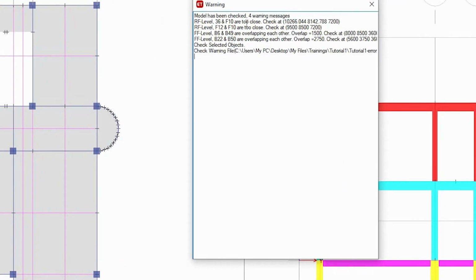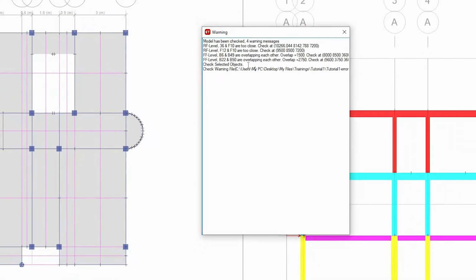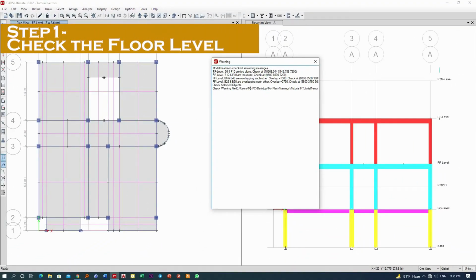So here we have two types of errors. The first one is that this element and this element are too close. The other is that this element and this element are overlapping. We are going to solve these in this video. First of all, please check the floor level. Here it says it is the roof floor level, and here is the first floor level. So the errors are in these two floors, and we don't worry about the ground floor level.